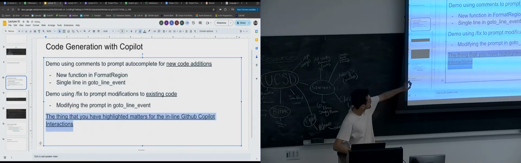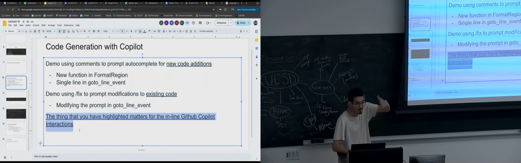So I just want to emphasize this if you're struggling a bit. The thing that you have highlighted when you press Command I matters a lot, okay? So make sure you have maybe the full function highlighted, not just a single variable. That's definitely going to change what the suggestion is.